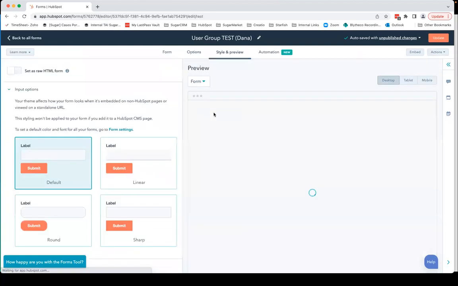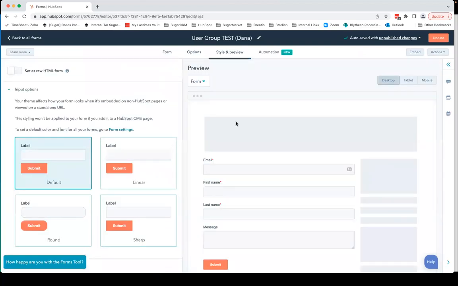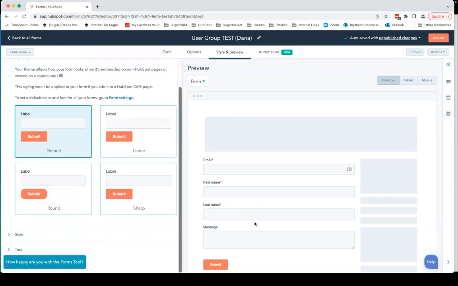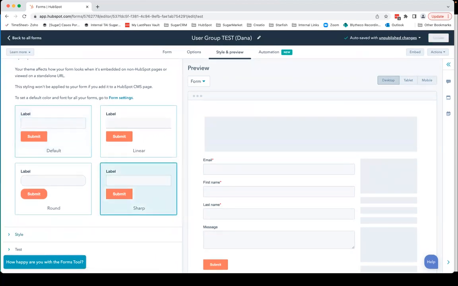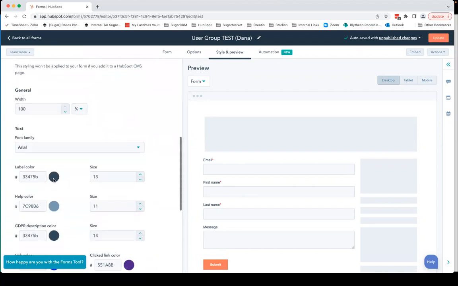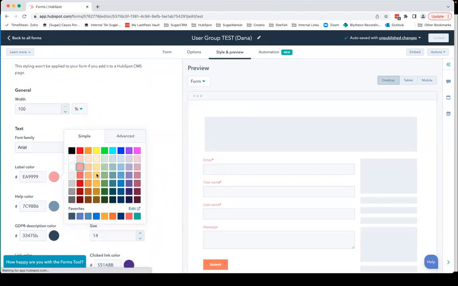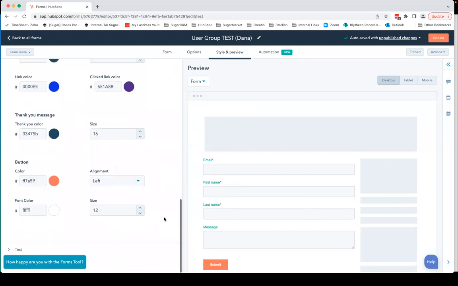Going into styling preview, this is kind of where the A/B testing will come in as well. So again, realizing how different these labels are. So do I want my button to look like that? Do I want the different styles? So do I want a different color of my button? Do I want a different color of my field names? So kind of just having that idea to configure this as best as possible.